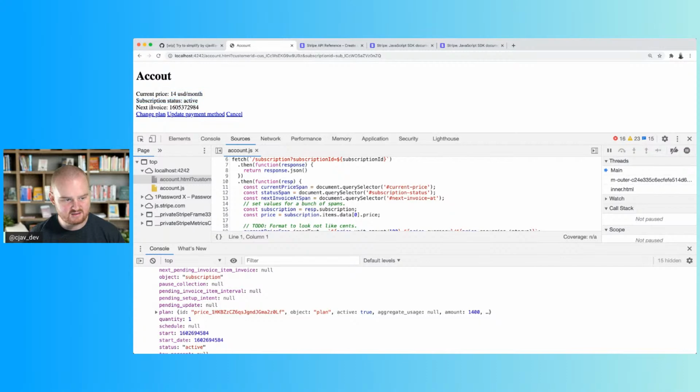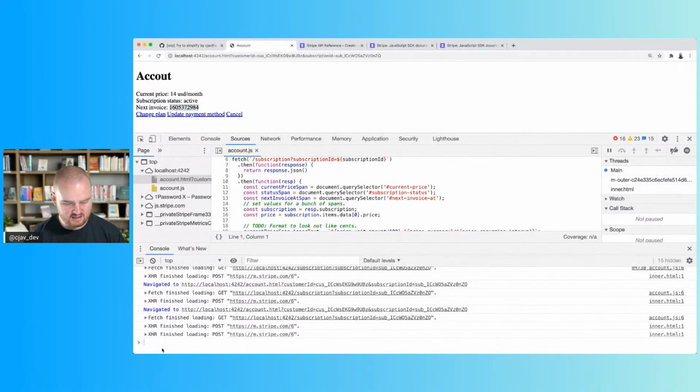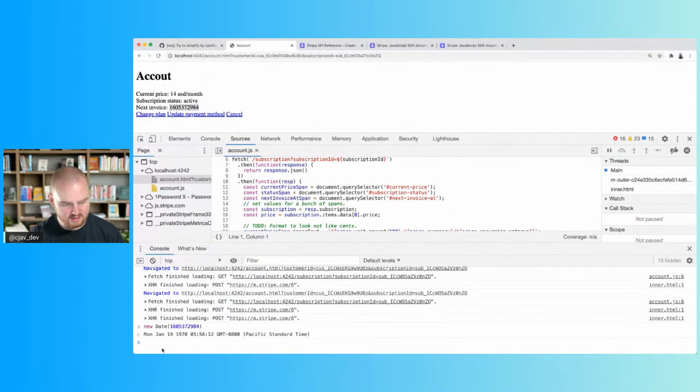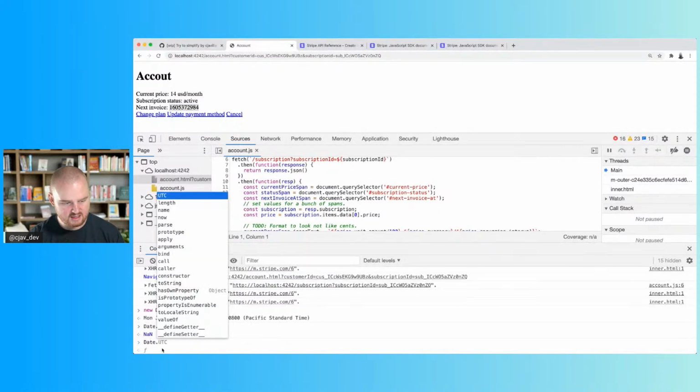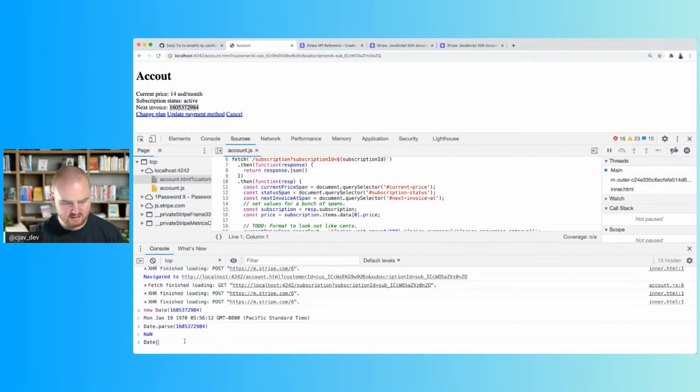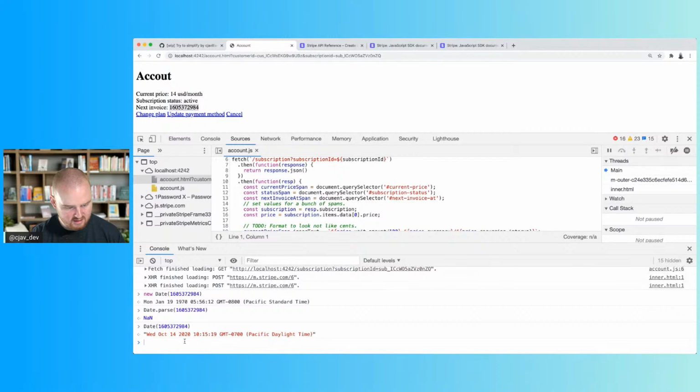Subscription status is active. The next invoice is on this weird date. Let's see. Is it as easy as just new Date and passing that in? Nope. Is it as easy as Date.parse and passing it in? Nope. If we can't figure it out super quick, we'll just bail on it. What if we just pass into the date constructor like that? Hey, that's actually wrong.